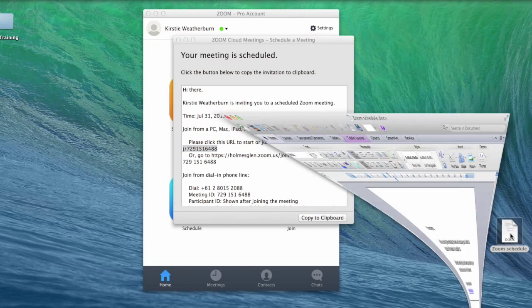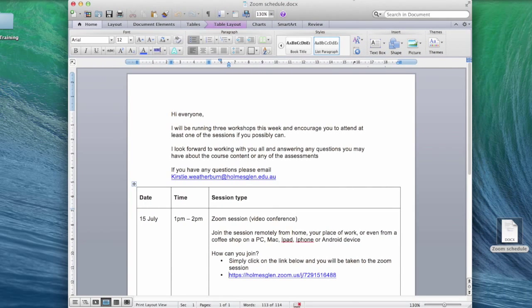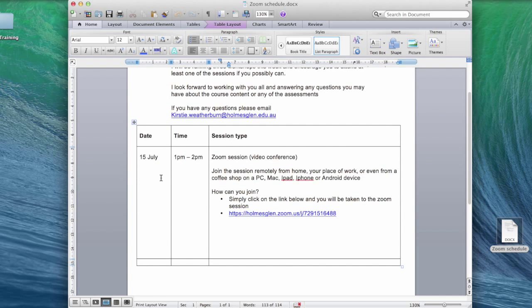And my document tends to look something like this. So I tend to let everyone know that I'm running 1, 2 or 3 workshops in a week. I encourage them to attend, and then I tell them what date the meeting is going to be held, what time, what type of session it is, that it's a Zoom session, and I remind them that they can join the session remotely from home, from work, from a coffee shop, on their PC, their Mac, their iPad, their iPhone or an Android device. I also remind them to join. All they need to do is click on this particular button at the right time and they'll be taken to the meeting. That's it, guys, really simple.